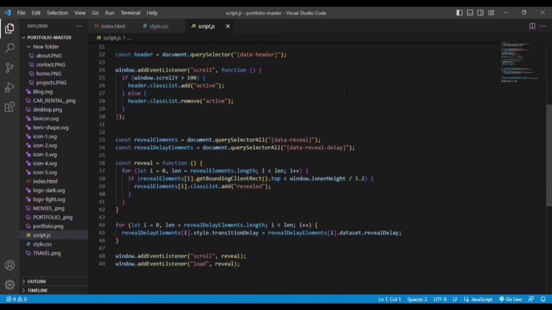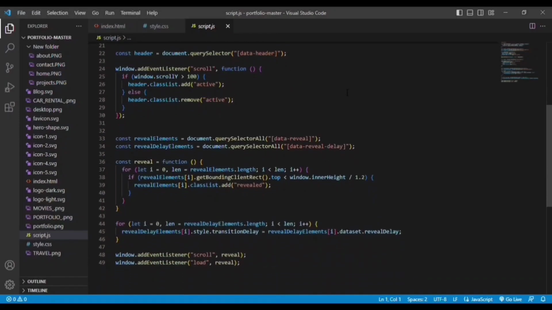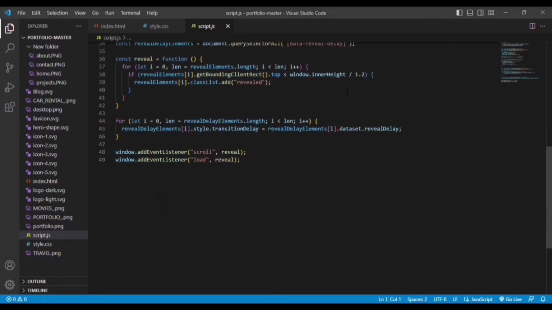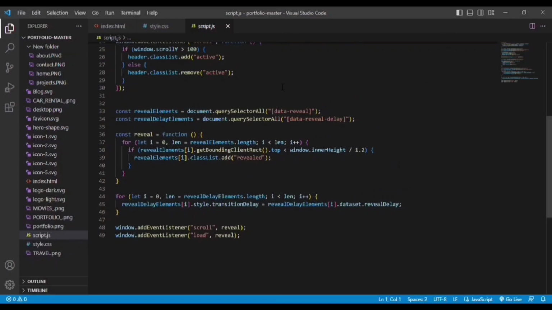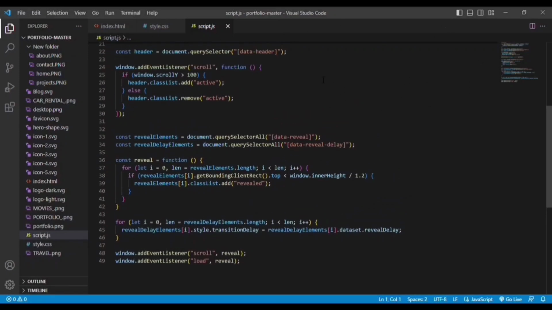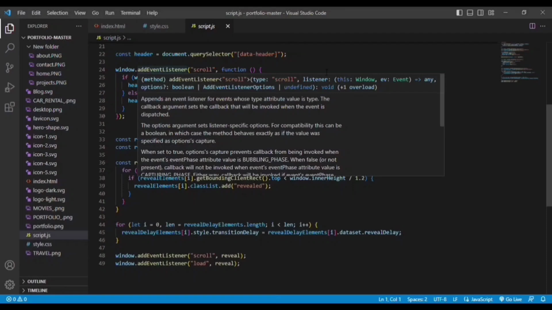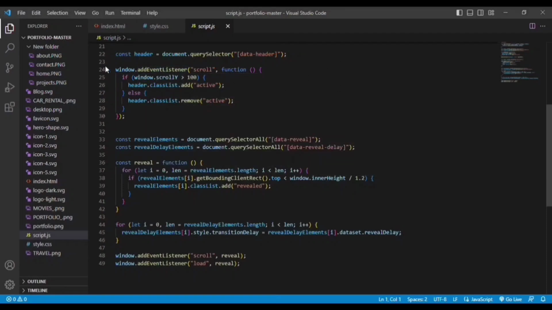Then we have the header value. We want the header to be fixed on top as we scroll towards the downside. Like I'm scrolling like this, we don't want the navbar to disappear, we want the navbar to be fixed. So for that we are adding the event listener to the window. This will be only active for the window.